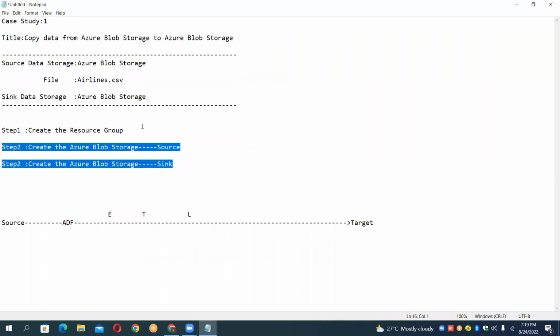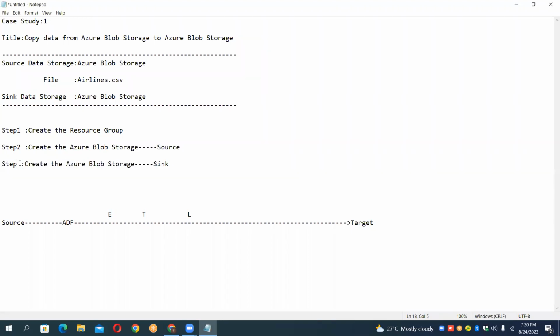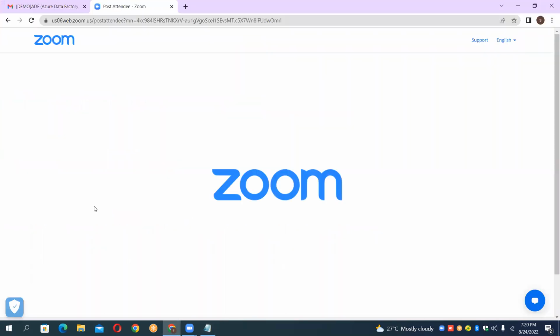So now, guys, these are the steps we have. The first one is the resource group creation, the step 2 is the creation of the blob storage, that is the source, and the step 3 is the creation of Azure Blob Storage sink. These are the things we have to start up with. So now, guys, we are jumping into the subject.